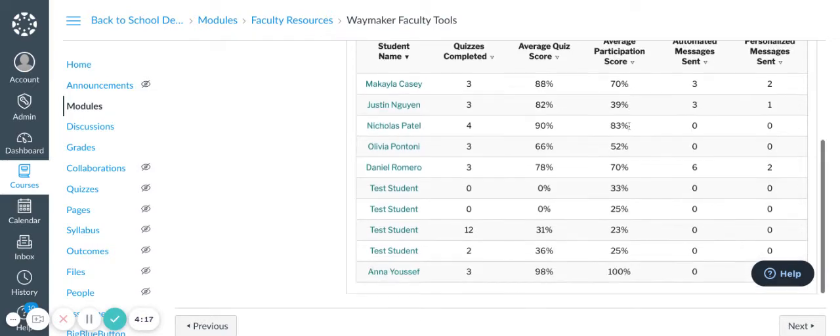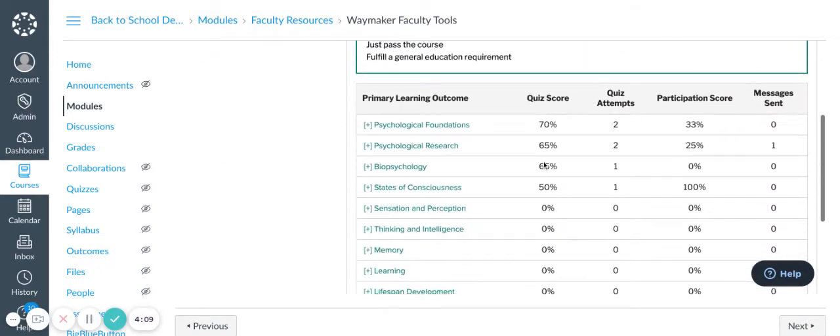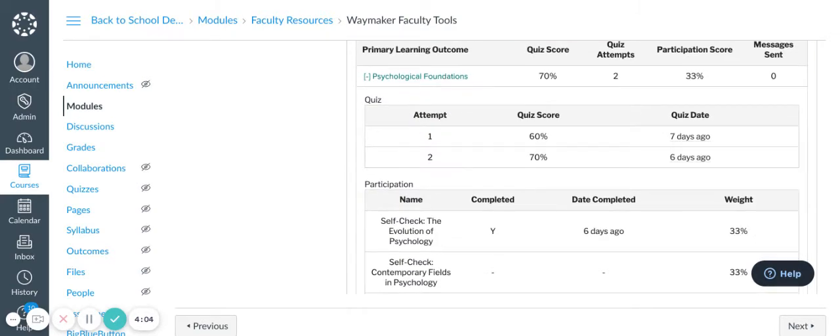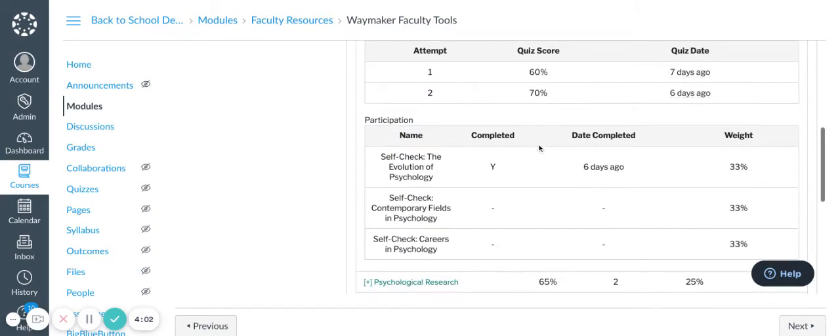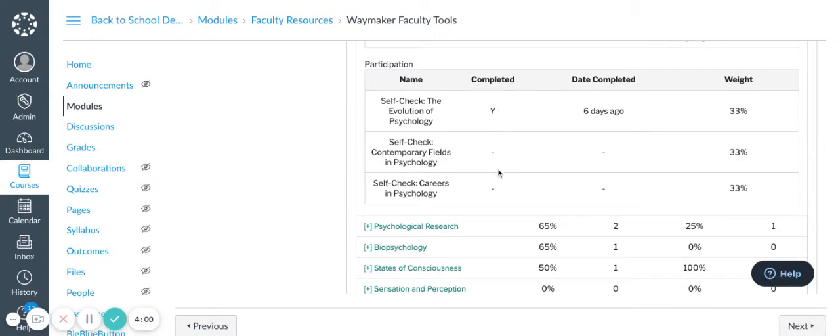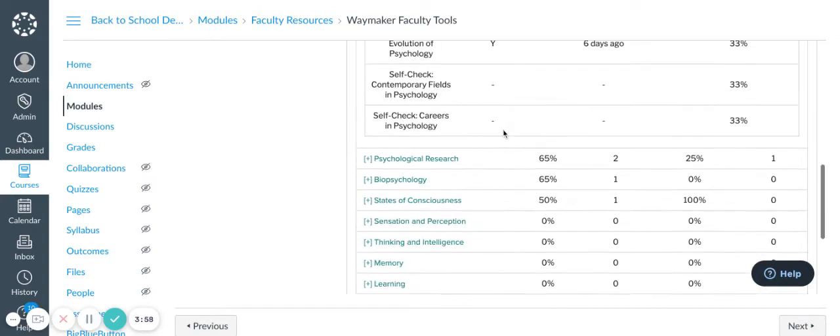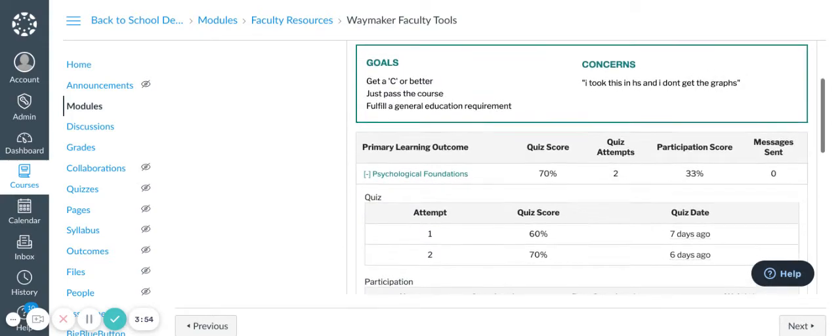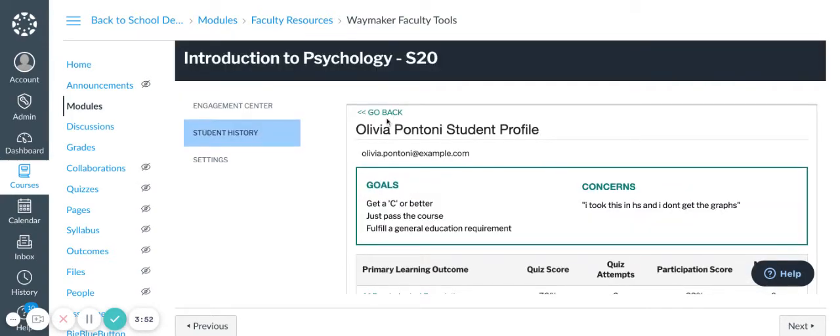and participation scores. And then if you want to dig into an individual student, you can do that by clicking on their name. So if I want to see Olivia, I can expand each of the primary learning outcomes or modules, see all of their quiz scores, and all of the self-checks that they have completed. This is a great place to learn more about your students' learning habits and behaviors.